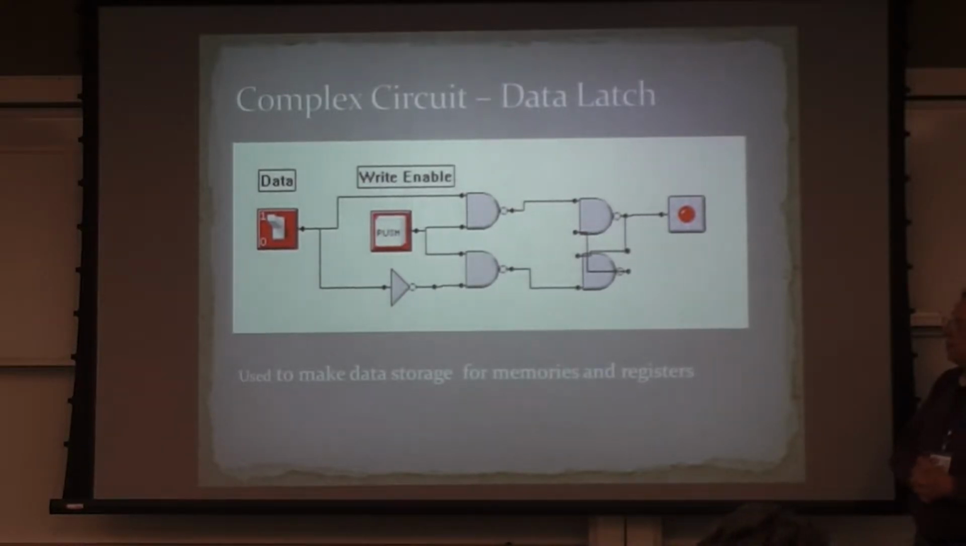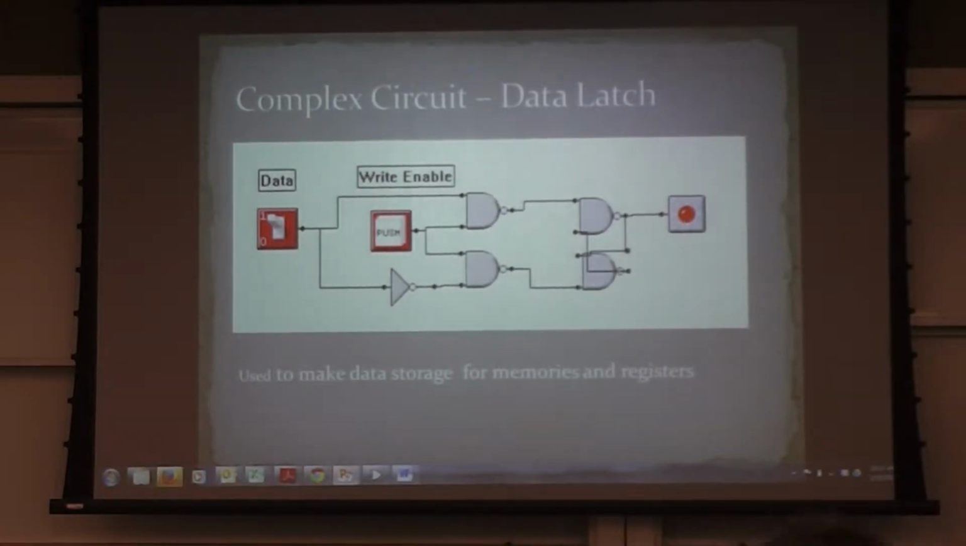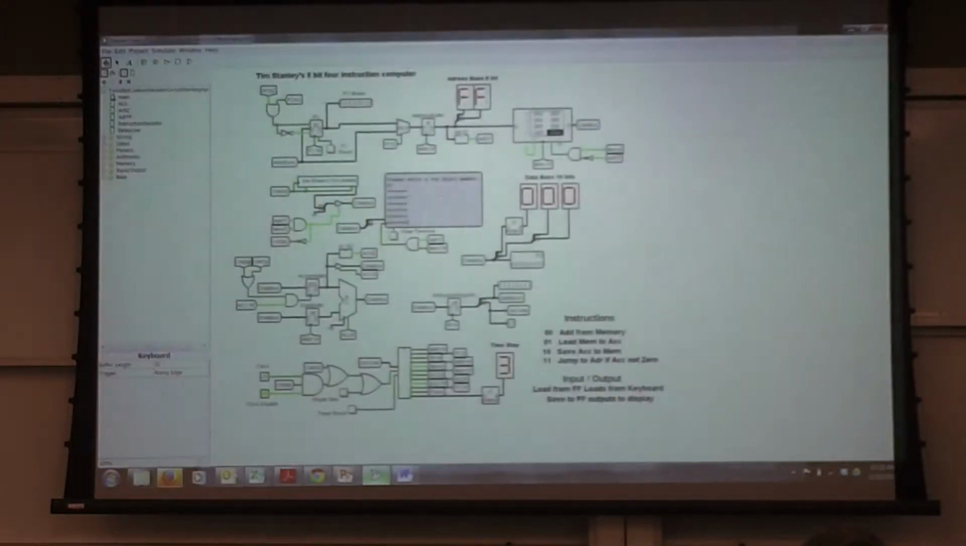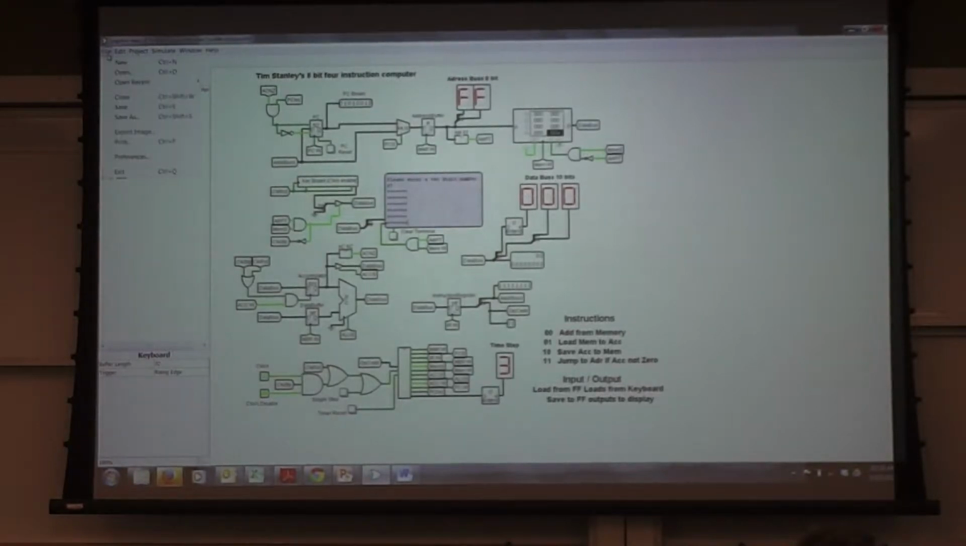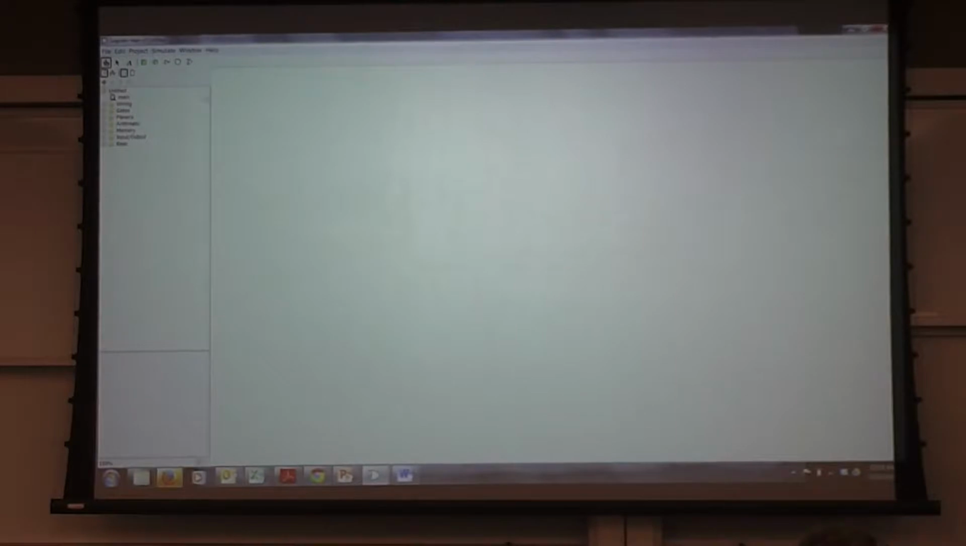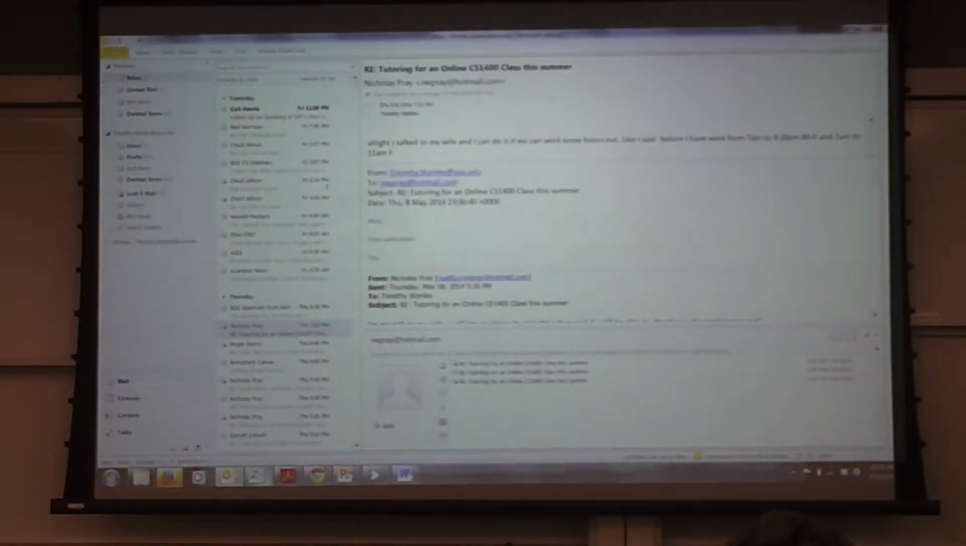Like, this is called a data latch. If we go back to this program, we could actually build one of these guys. We'll just say we want a new circuit, and we'll just build one of these data latches, unless you think that's too boring. Let's see, those were NANDs, right? We'll come back over here and look at our circuit again. Oops. Sorry.